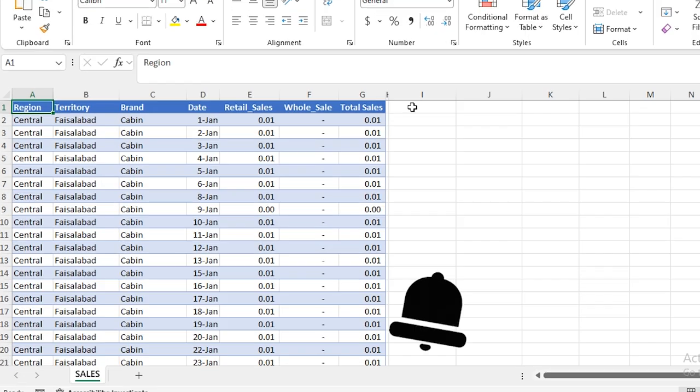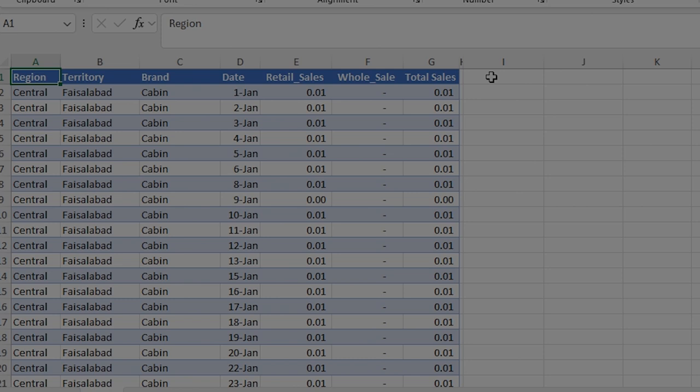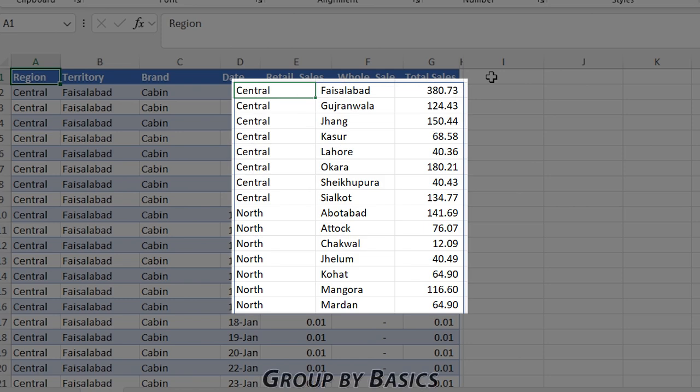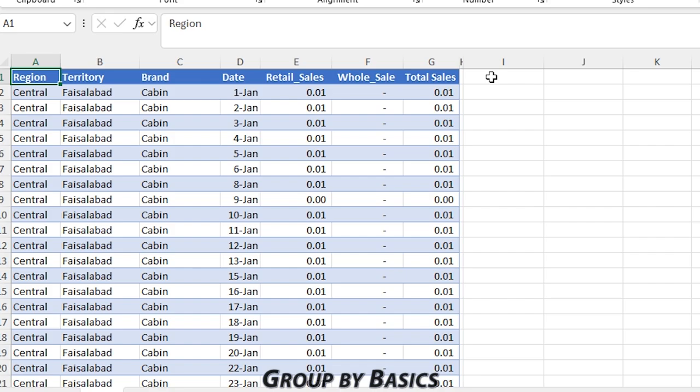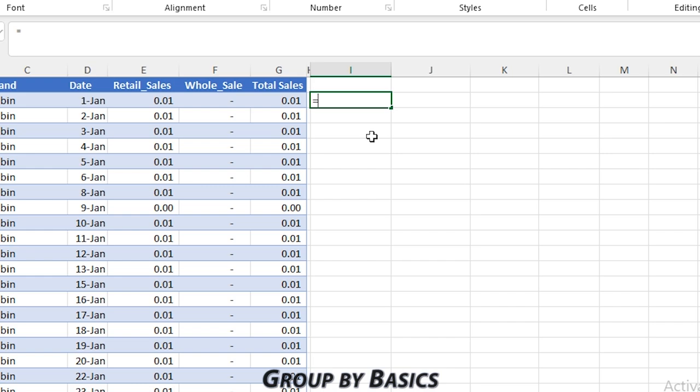In this table, we have region, territory, retail sales, wholesale sales, and total sales. Now our task is to calculate total sales grouped by region and territory, step by step, and in the easiest way possible. Now we need to apply the GROUPBY feature, so I'll type equals GROUPBY.